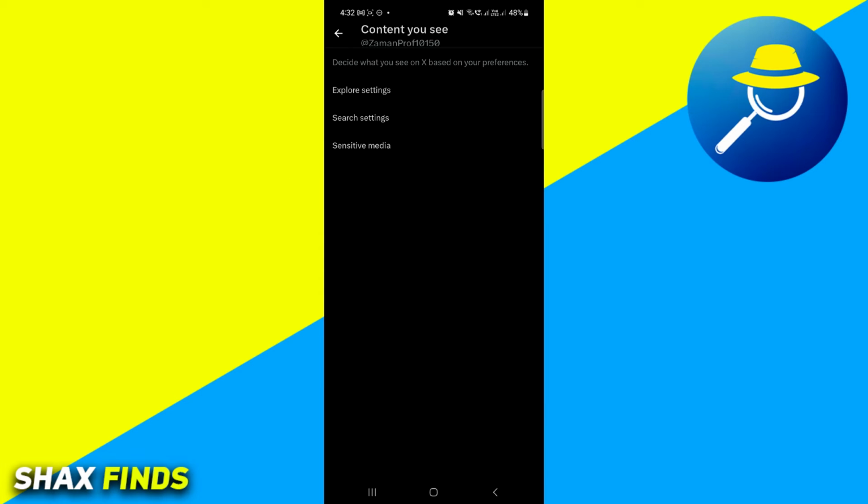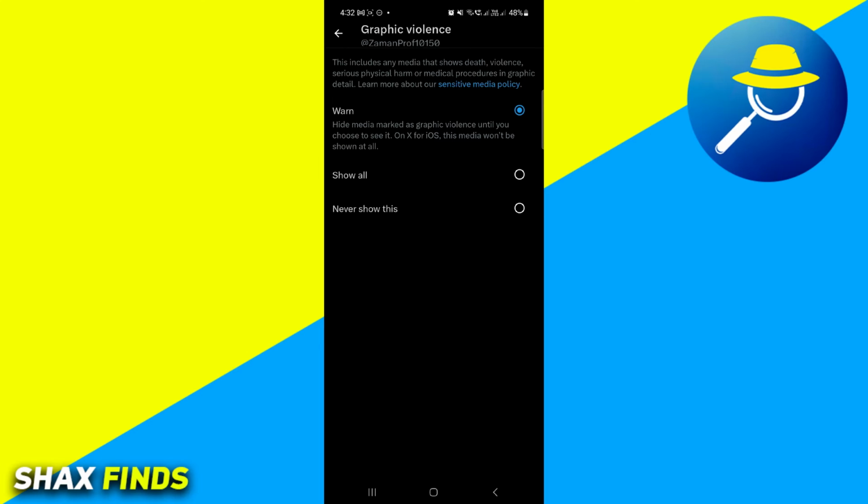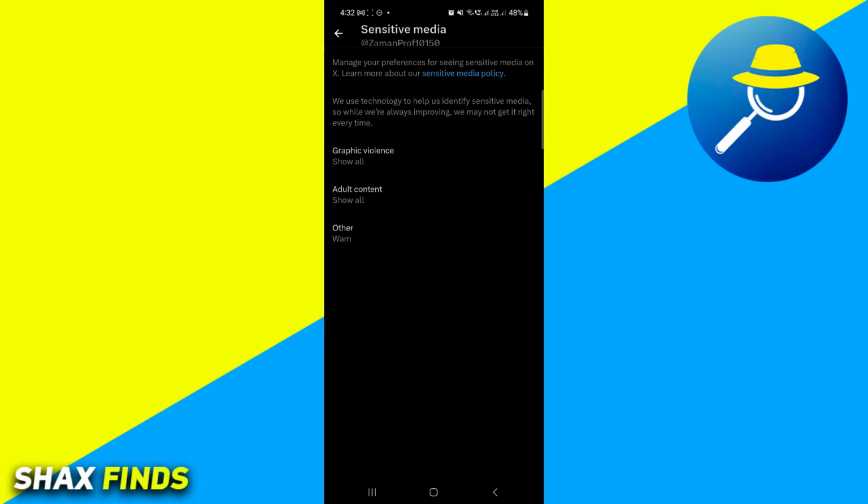Here you'll find three options: Explore Settings, Search, and Sensitive Media. Start by selecting Sensitive Media. Under this option, you'll see three categories: graphic violence, adult content, and other. Tap each category one by one. For each of these, you'll have three options: Warn, Show All, and Never. To fully enable sensitive content, select Show All for each category. This ensures you can view all types of sensitive media without any warnings or restrictions.